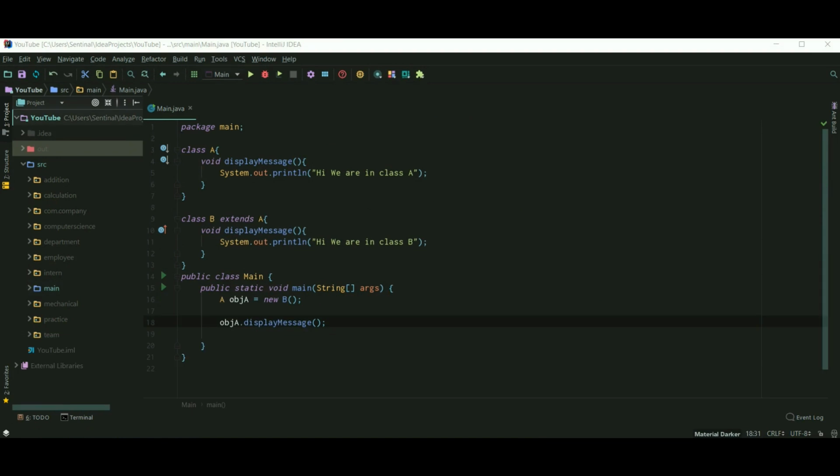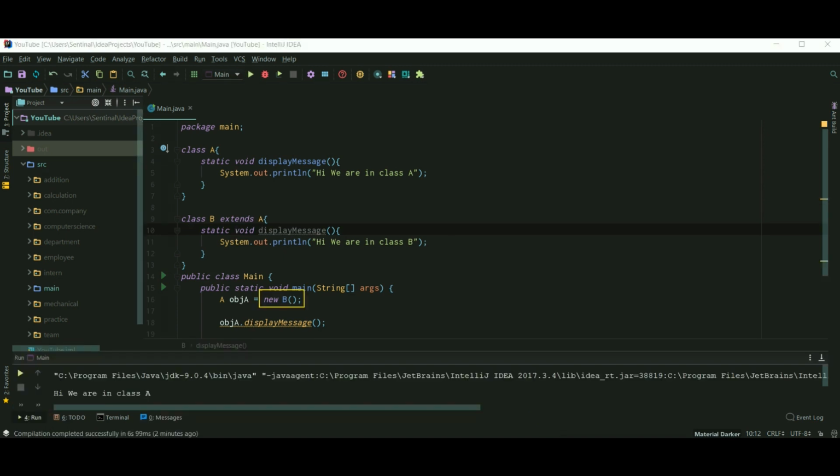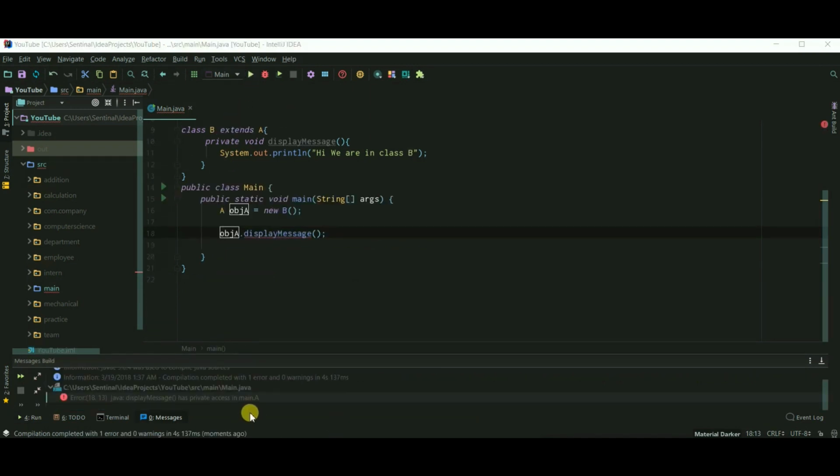Let's see some rules for method overriding. Static methods cannot be overridden. The object was of class B, but still class A's display message was called. It proves that you can't override a static method. Second, you can't override a private method. And we are getting an error. We'll learn more stuff in the final and super keyword video.